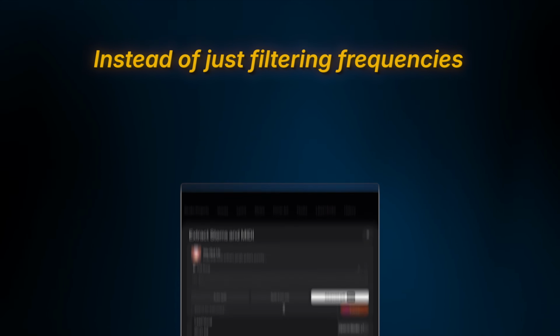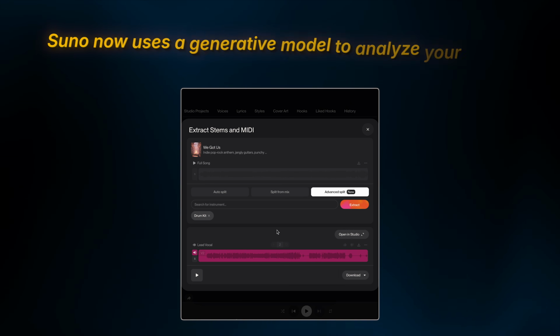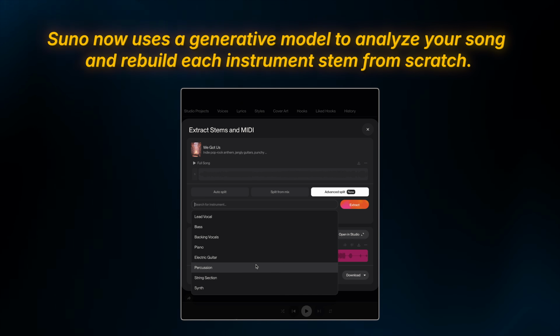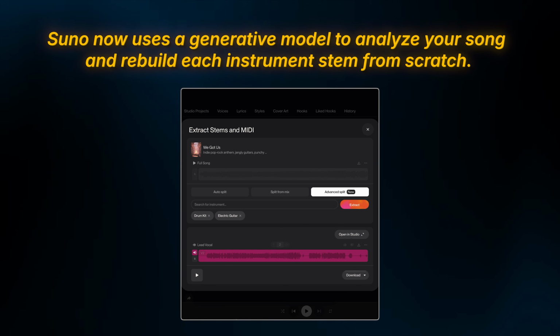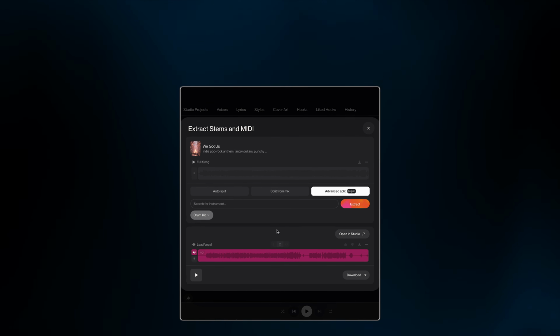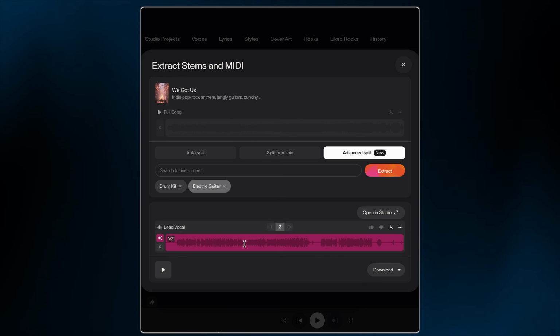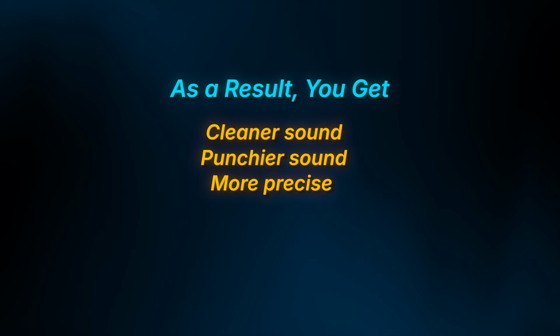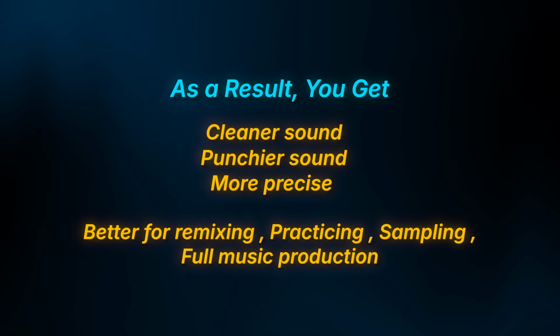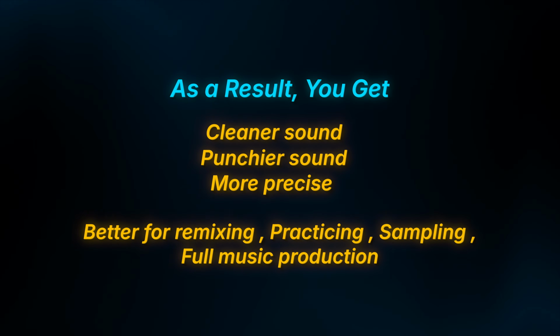But the new advanced split mode is different. Instead of just filtering frequencies, Suno now uses a generative model to listen to your song and essentially regenerate that instrument stem from scratch. So instead of simply cutting pieces from the original mix, it tries to rebuild a cleaner version of the instrument you choose. As a result, you can get stems that sound cleaner, punchier, more precise, and much more usable for remixing, practicing, sampling, or even full music production. Okay, that's enough talking. Let's try it out.